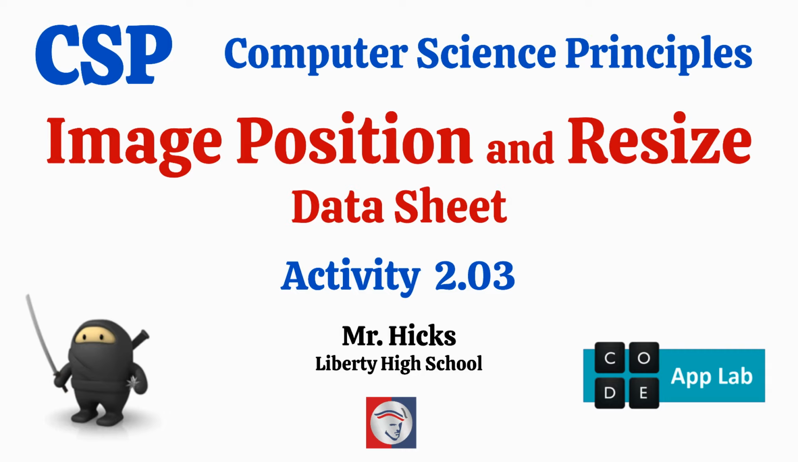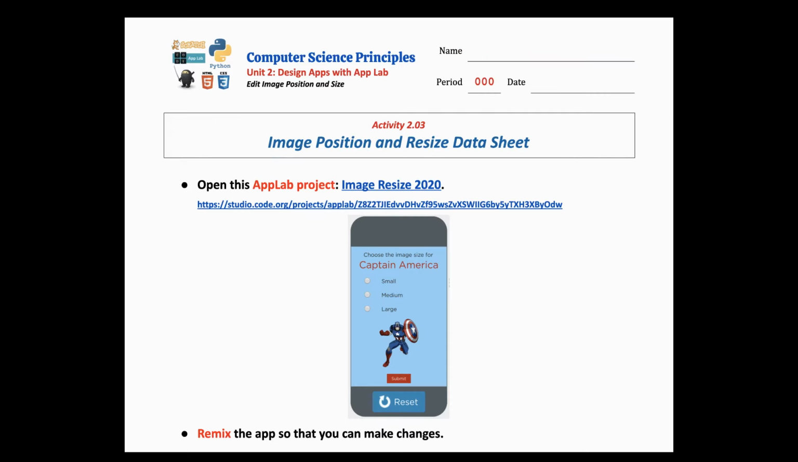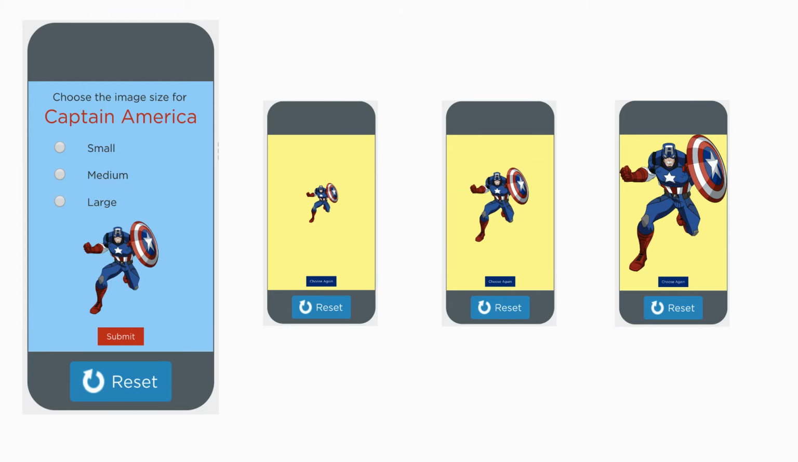Oh my Code Ninjas, here's a little video of the activity we did, 2.03. And in Canvas, there is this Google Doc which you need to open, and you're going to add some things to it. So here's basically the deal.